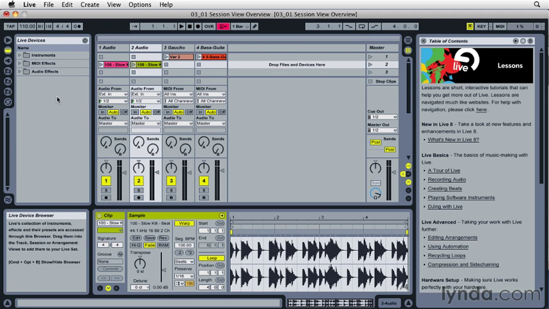Above Info View, we have the browser, and we'll talk about that in the next video. Above the browser, we have controls that allow us to set tempo and change tempo and things like that. So the tempo area here, if I click in that, I can either click and drag a new tempo, or I can type a value in. And that will affect playback. So I click on one of our clips here, we'll hear that playback.